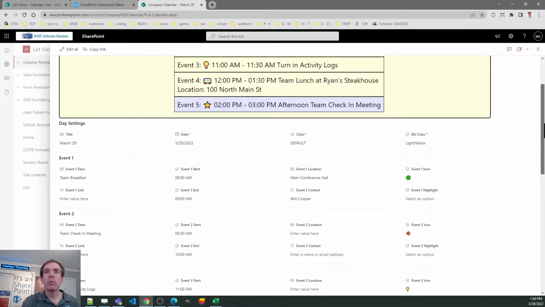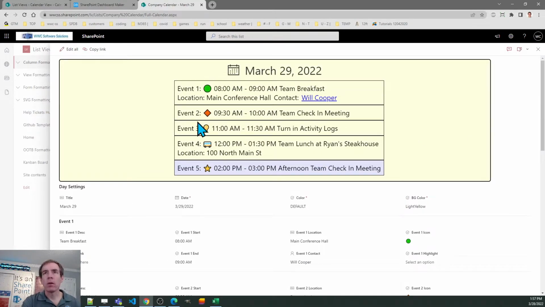So the fields available for each event are, of course, the description. Then we have the start and end. And then you can specify location and an icon, which was not a part of what's in the out-of-the-box SharePoint, as well as event highlight color. Then you can provide a link. You may want to provide a link to a page which has a whole bunch of information if you need to do that. And you can even do an event contact. So this window is showing me large, easy to read information about the day's events.